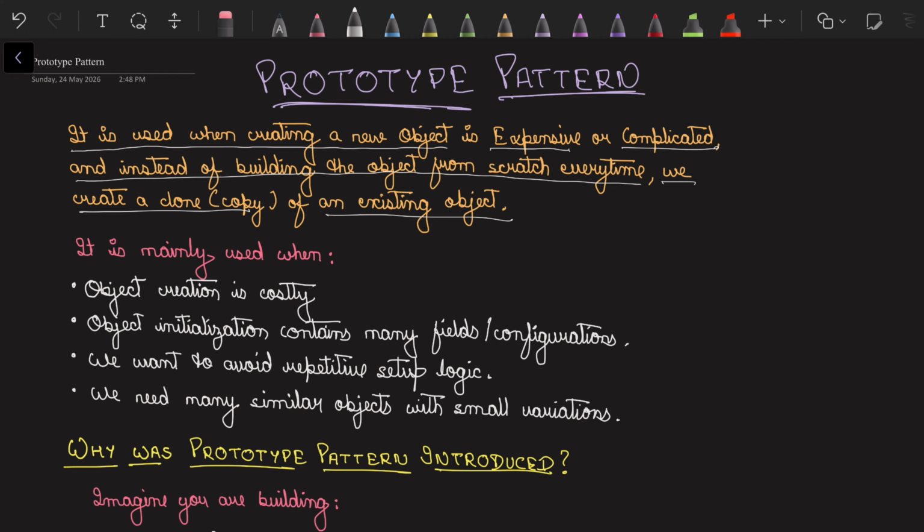So it is used when creating a new object is expensive and includes very heavy computations. Whenever we want to create an object, it requires very heavy computation. So instead of building the same object from scratch, we create an object once, and we implement one clone method which clones the existing object, and we make a very small change in the cloned object according to the business use case, and utilize it for further use cases. I hope the definition is a little bit clear.